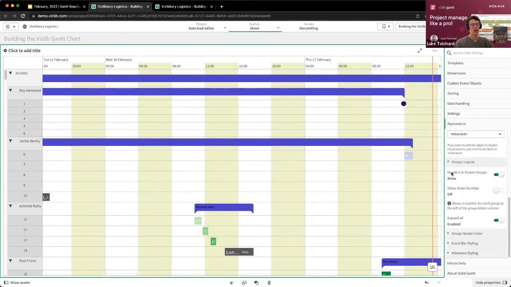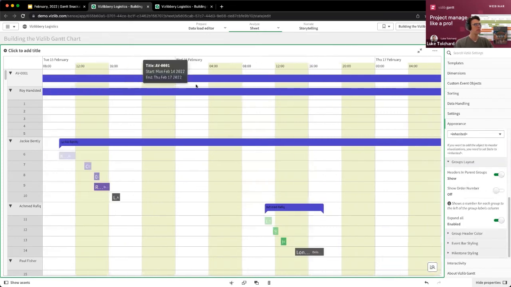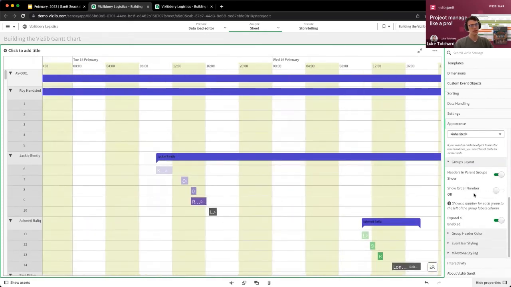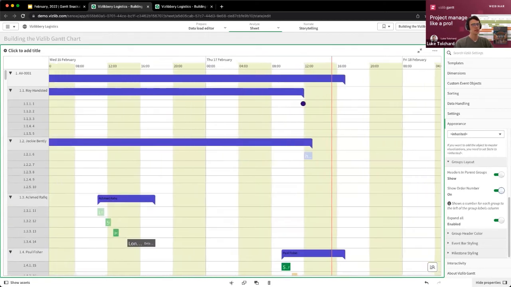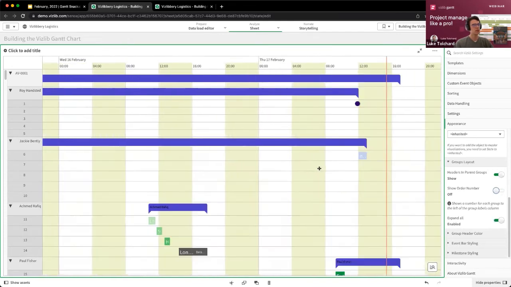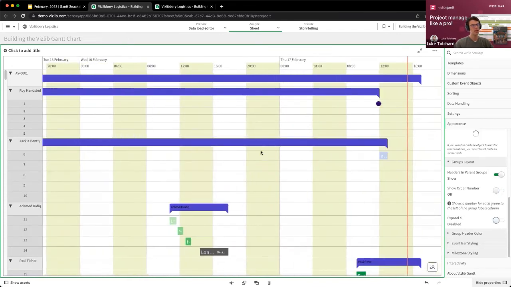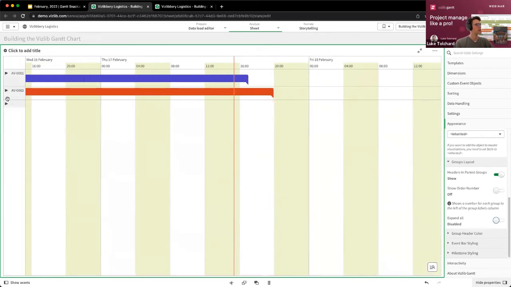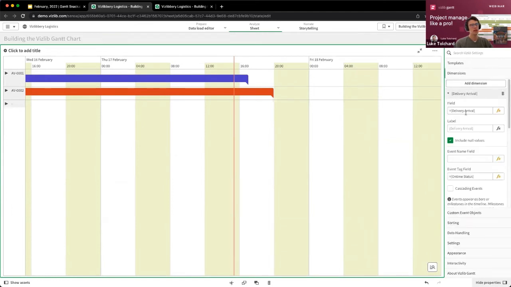Groups and layouts. If I so choose to have headers in my parents group, which are up here, I can have them turned off. Or if I want to show the order number, which is the number in which these will be displayed, that is something I can do here. Expand all, let's say you have a lot of events, but you don't want them all displayed at the same time. Well, let's do that and let the user decide what they want. You see here actually that I have a null value, so I can go back up to my dimensions, click on this, and exclude null values.